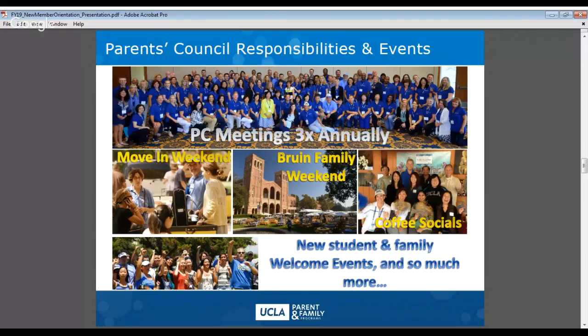But in summary, you are welcome to serve on the council as long as you have an undergraduate student that is currently enrolled and in good academic standing. Upon your student's graduation, you will have the option to serve as an Emeriti Council member, allowing you to still volunteer for events like Move-In and Bruin Day.